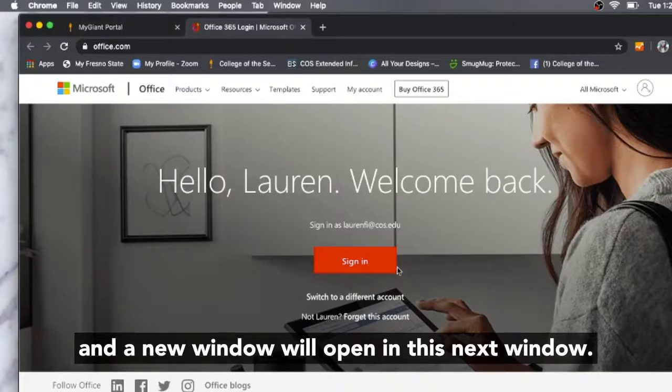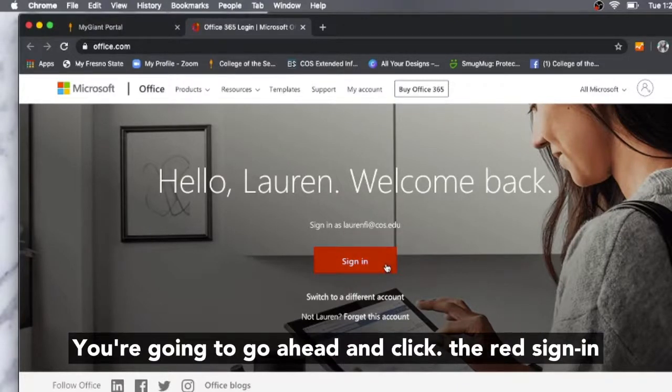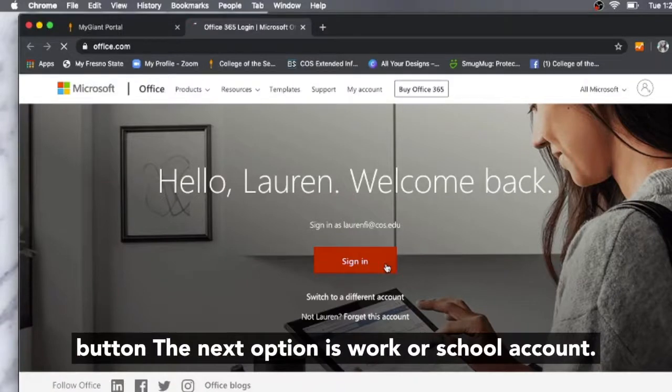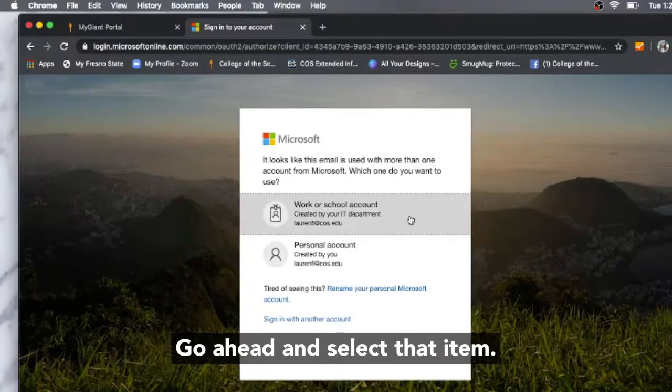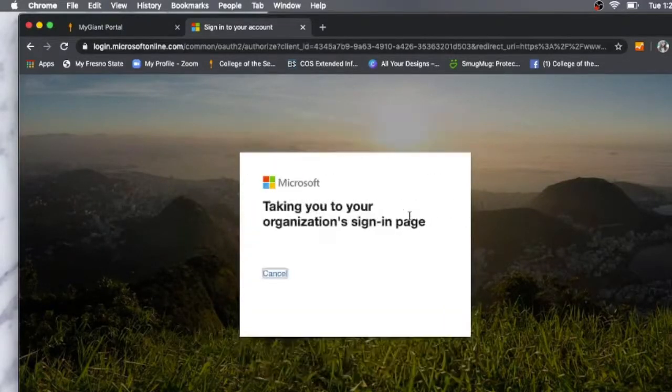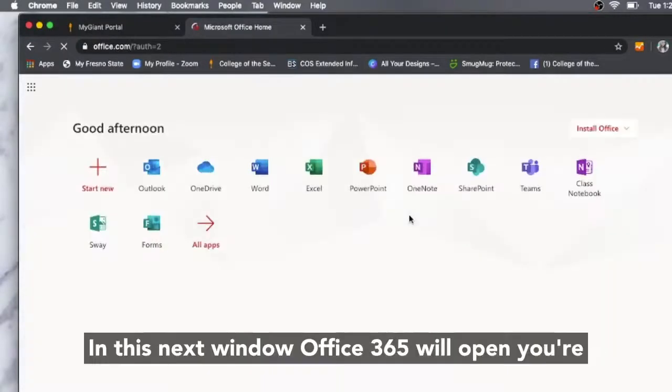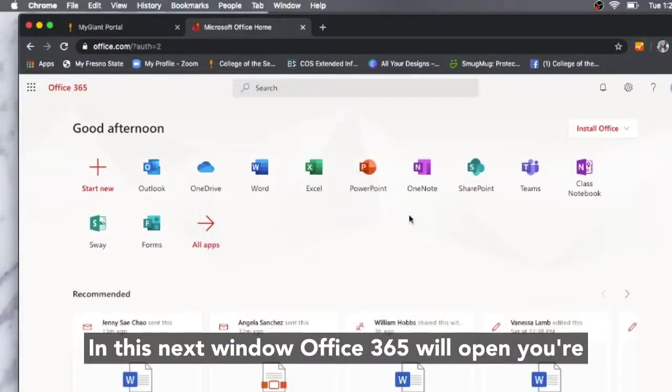In this next window, you're going to go ahead and click the red Sign In button. The next option is Work or School Account. Go ahead and select that item. In this next window, Office 365 will open.